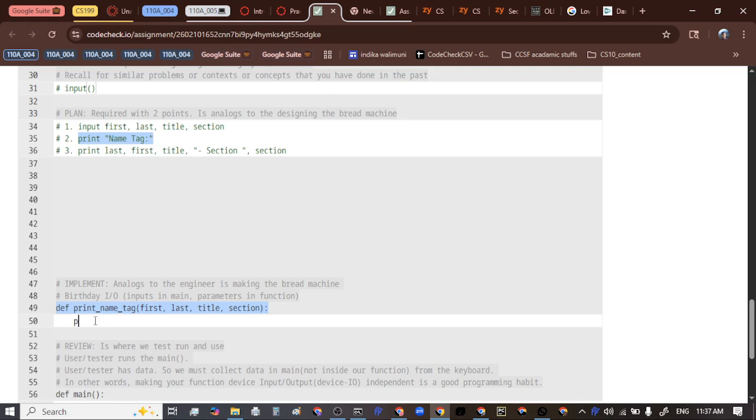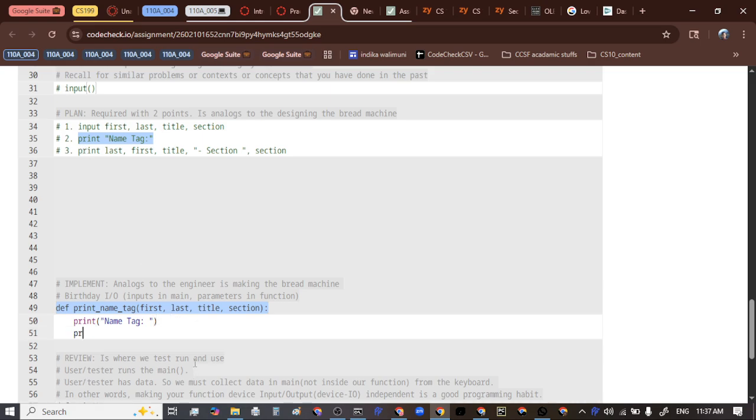So print. Follow me, guys. We're going to get this done and I'm going to make sure all of you have the same, without errors. All right, so that's step 2. Step 3, you're going to print in this order. I may even copy paste from my plan. It's totally okay.